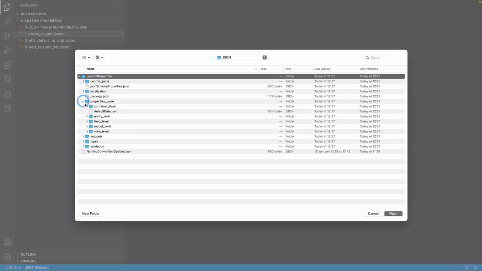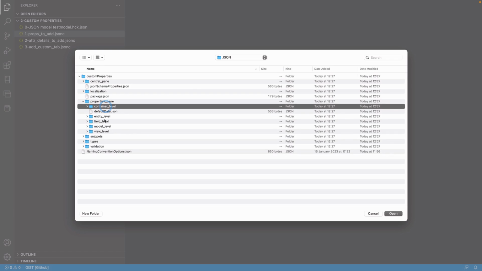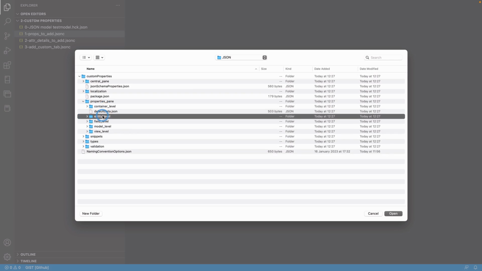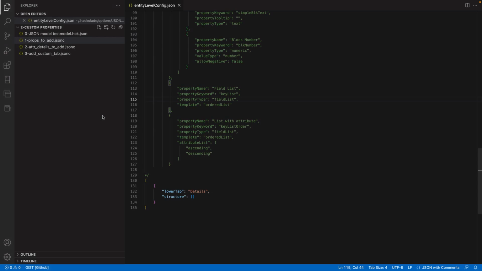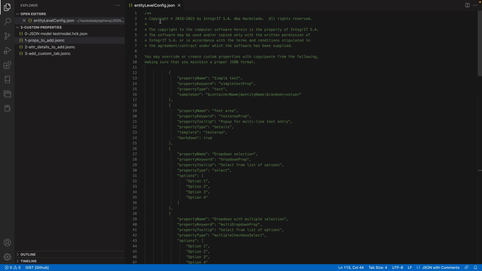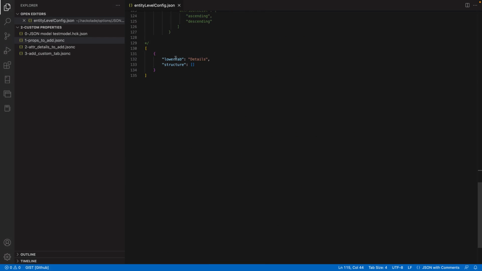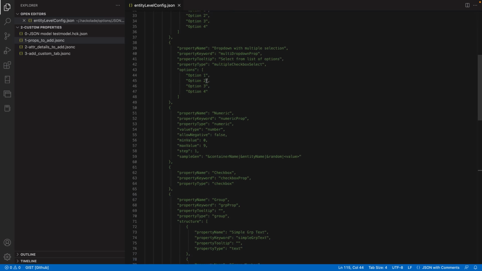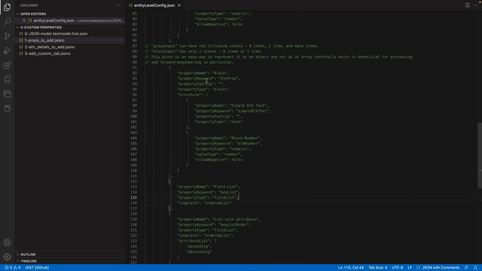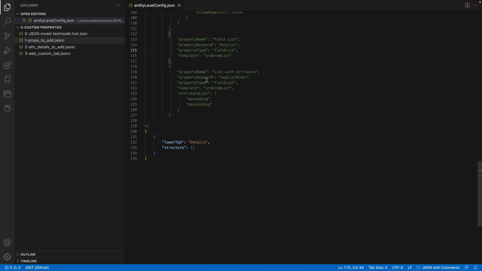You will see that over here there's a number of levels that I can configure. And I'm actually going to start with the entity level. The entity level configuration is where I'm going to start the customization. I'm going to open up this JSON file. Now what you see here in this JSON file is about 130 lines that are commented out, and that have a number of sample configurations for different property types.